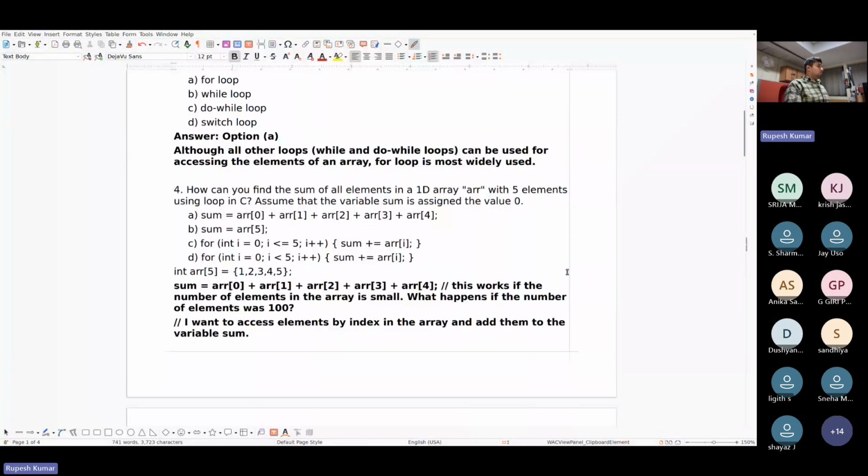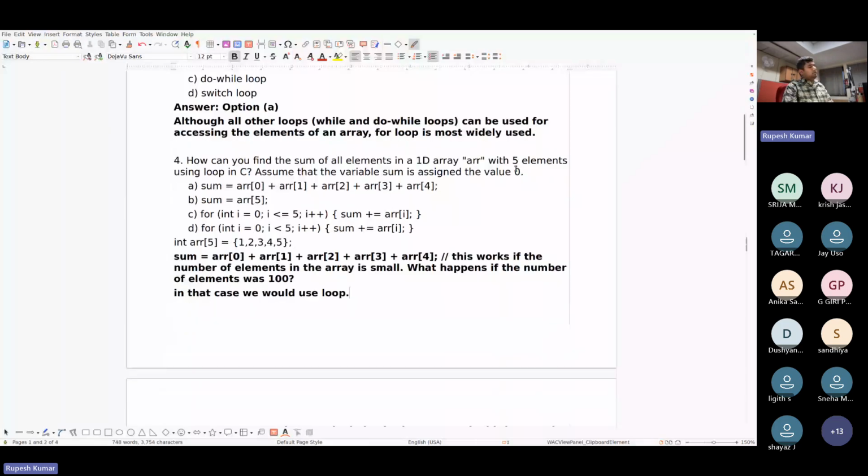The better way is using a loop. Fine. So this is what the problem asks you: how can you find the sum of all elements in 1D array ARR with 5 elements using a loop in C? Using a loop. So pay attention to this. You have to use a loop in C, and assume that the variable sum is assigned the value 0. So option 1, this is straightforward. It is not using any loop, so this is incorrect.